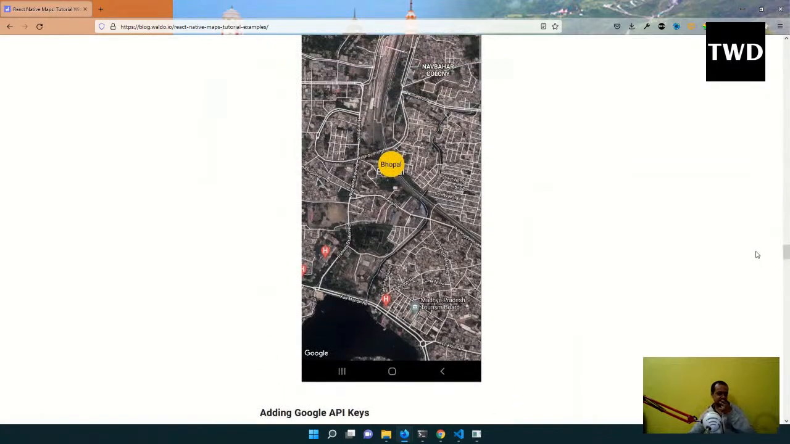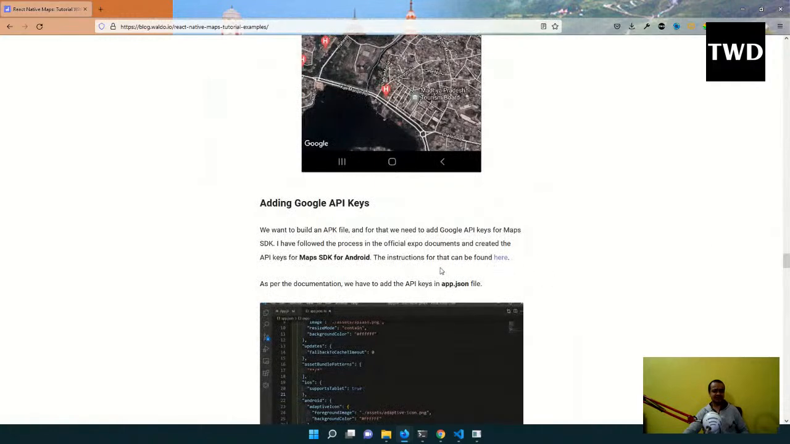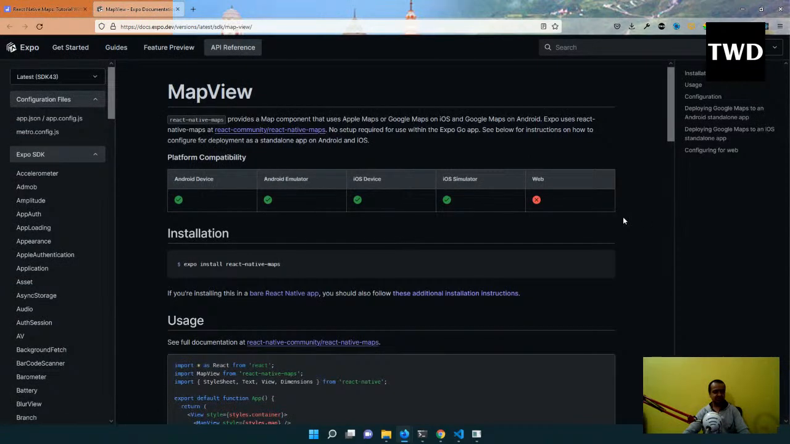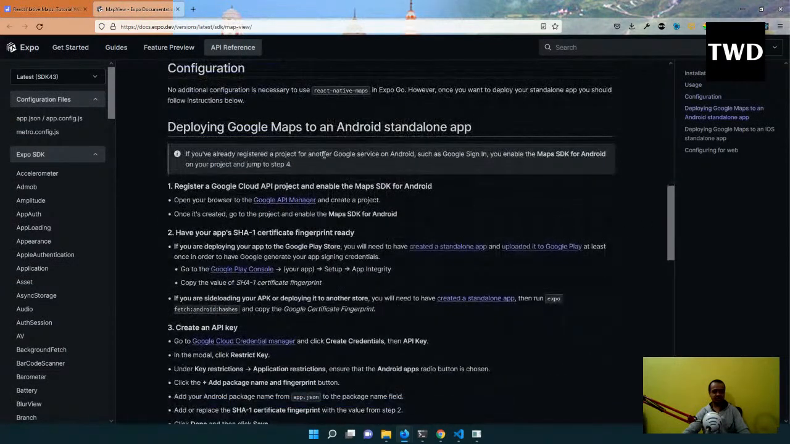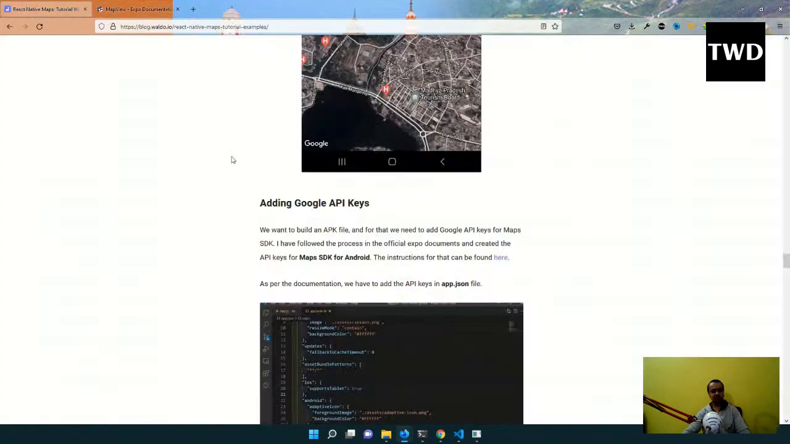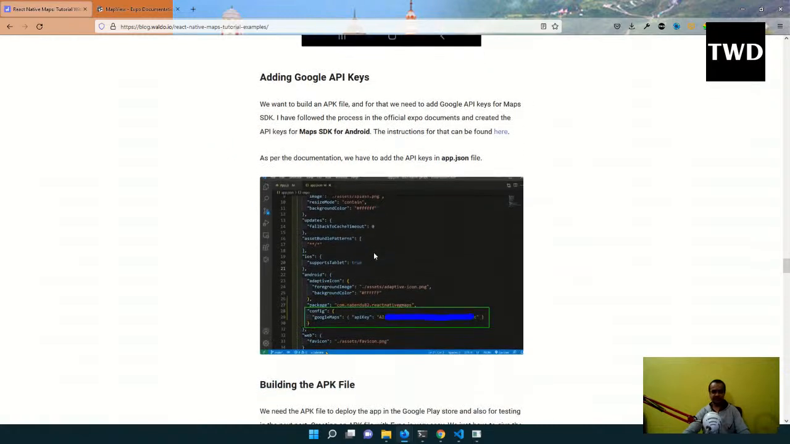See, one thing is that this app is running like this on my system through Expo. But if you want to deploy it in the Play Store, or you want to do the no code testing, which we are going to do next, you want to have Google API keys. That is very important, and the instructions can be found here as I have written. You have to go to Google and create an API key for Google. Then Maps SDK for Android is something there.